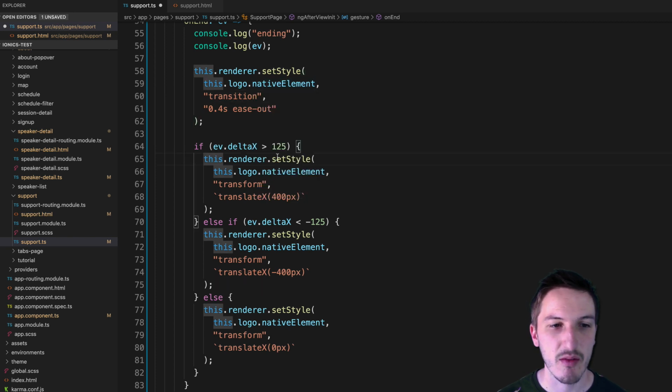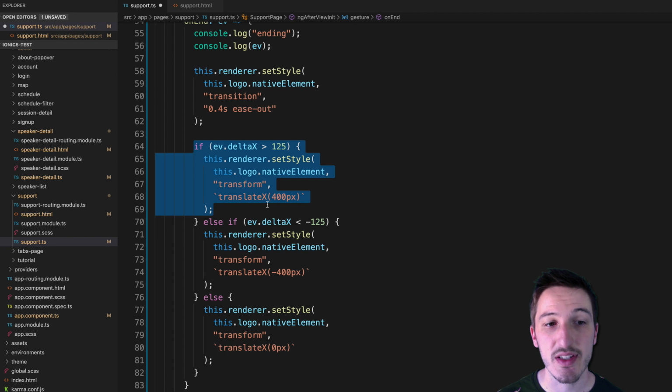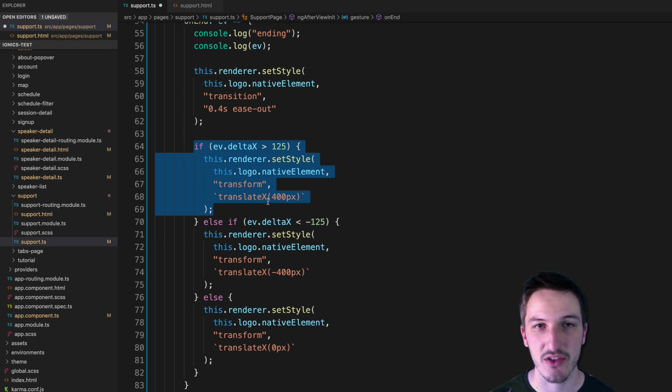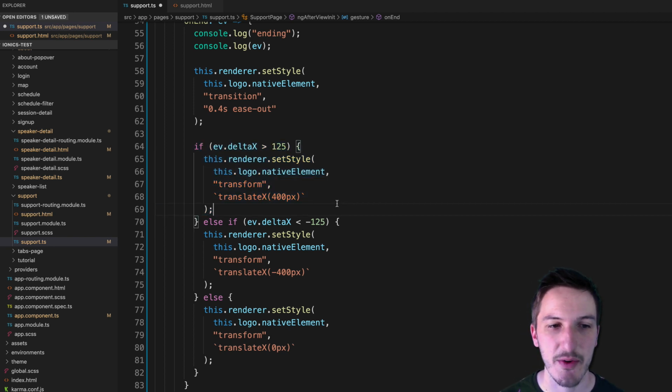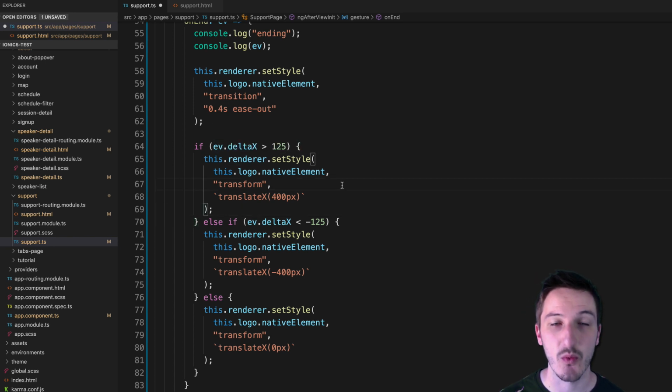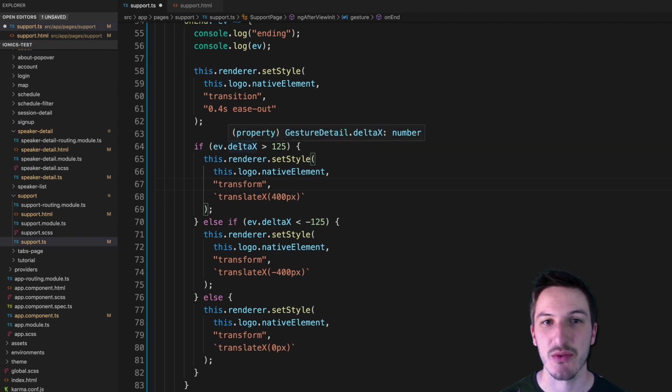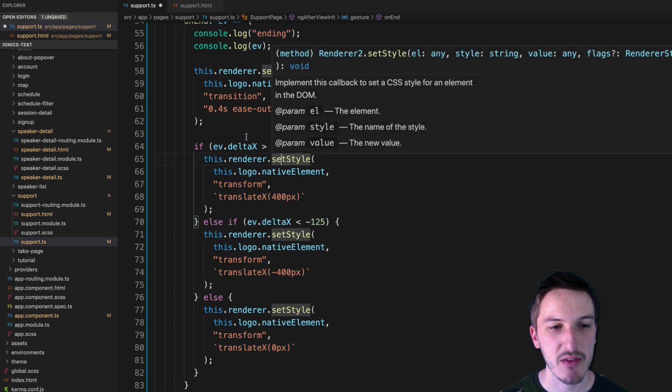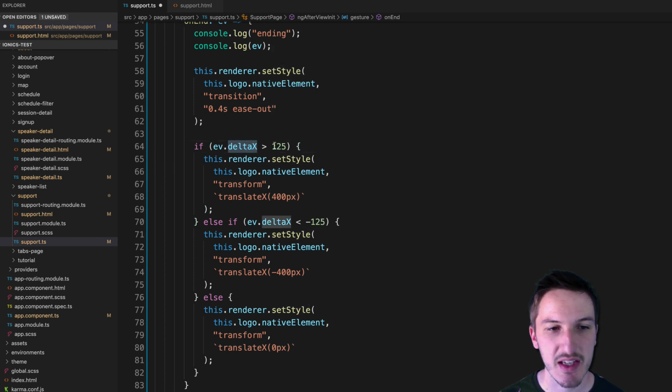And then I have some logic here to do different things based on the position of where the gesture ends. So basically, this is just a very simple implementation. You would want to make some improvements for this if this was an actual Tinder application you were creating. But what I'm checking for here is the delta X value. I'm saying if it's greater than 125.